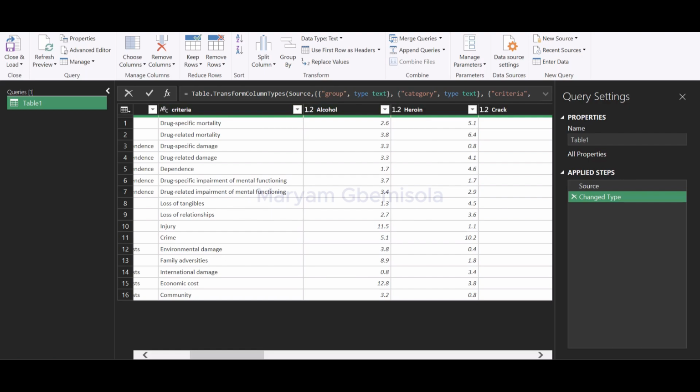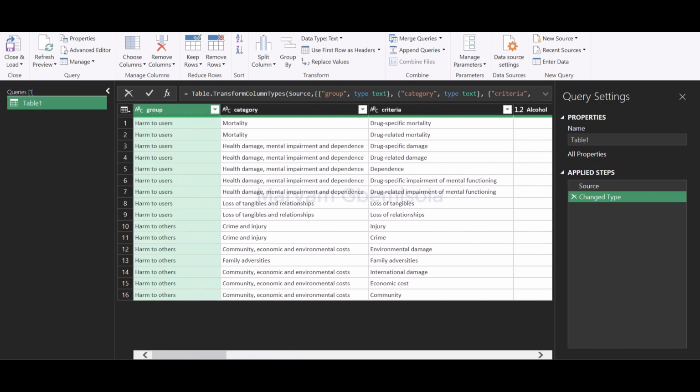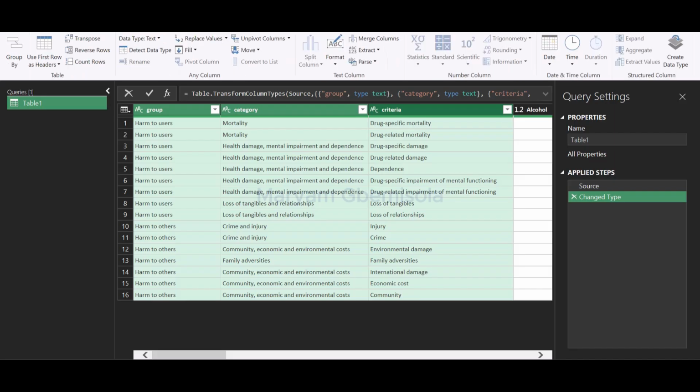So the next thing I'm going to do is to select the attribute column. So I'm going to select the group, hold down my shift key and select criteria. So I highlight these three columns at once. So the next thing I'm going to do is to go to the transform tab, then click on unpivot column. So we have two options. We have unpivot column or unpivot other columns.